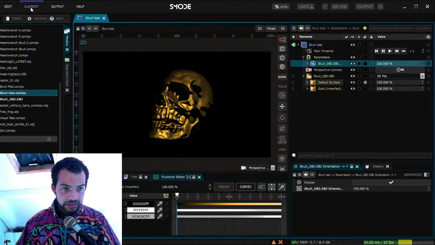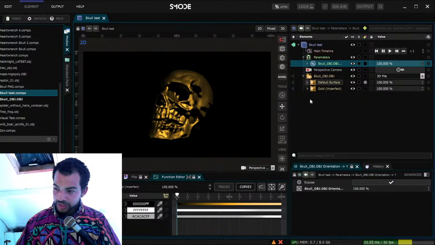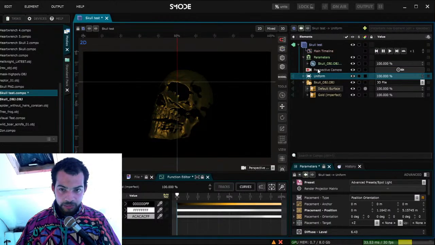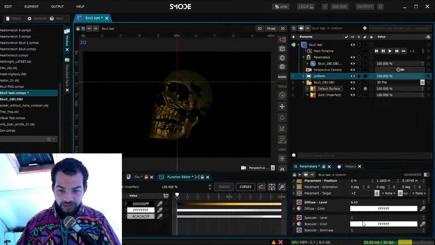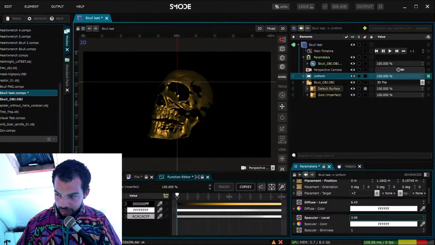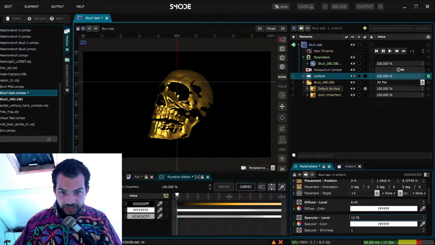Yeah, we're gonna add some light. So when you're working in 3D, you also need light. It's like the actual world, you know? If you don't have light, you won't see anything. So if we turn up the light, maybe that's a bit too flat.